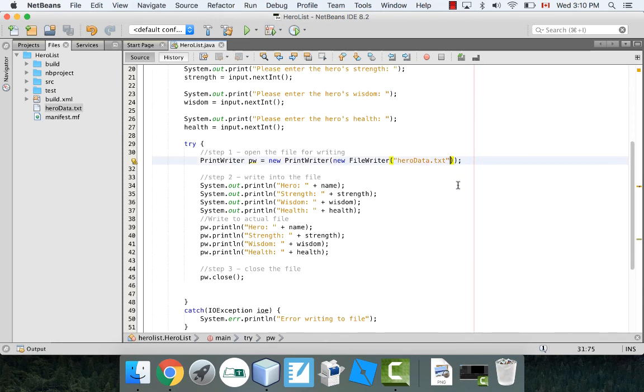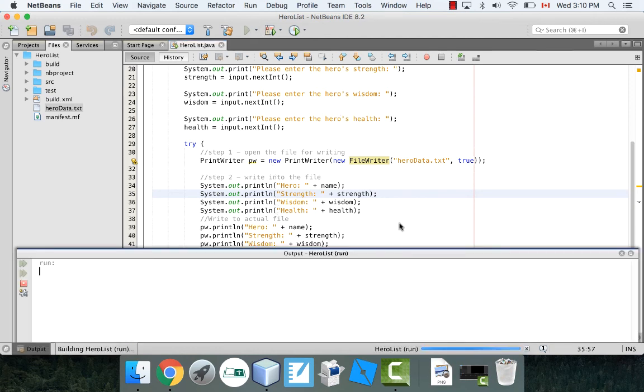You can change it to add more heroes if you want. All you got to do is put true right here. If you do that, what it does is it opens it up in what's called append mode. And append mode means we're going to add more stuff in, but we're not going to overwrite what's already there. So I'll show you what it looks like. So let's do a second hero now. Okay, we're going to do, I don't know, Luke Skywalker. Okay, Luke Skywalker, it's going to be a 999.